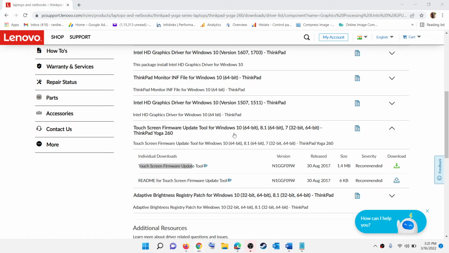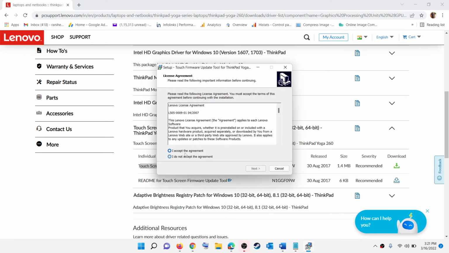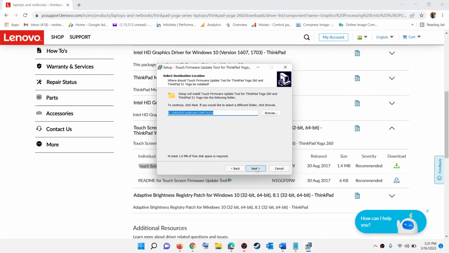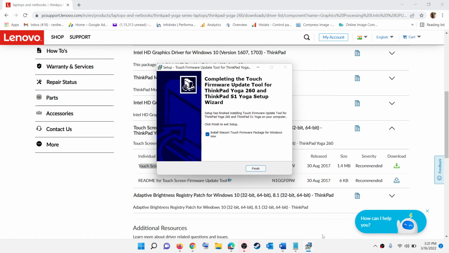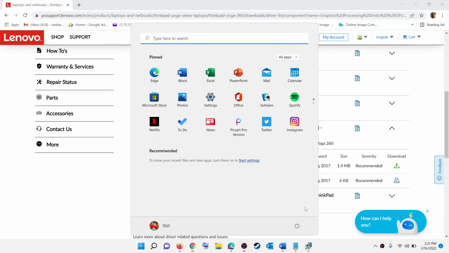Click on yes to allow and let the installation complete. Click on accept, then click on next, install and let the installation complete, finish, and then restart your computer. After the system restarts, check the touch screen.